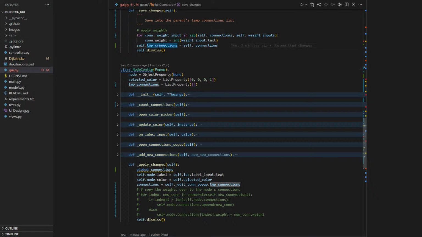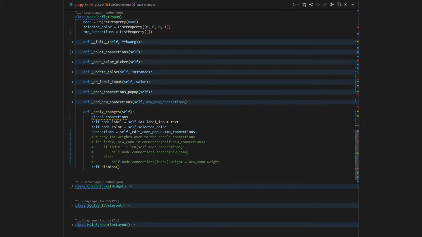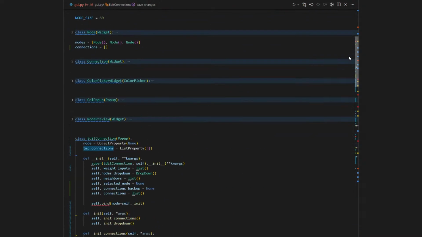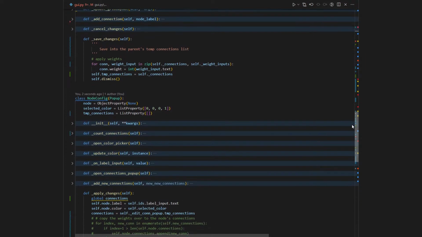You see, connections in themselves are objects, right? They are stored objects. And if we change an attribute in that object, it's going to change the object. And that object is referenced in the TMP connections, which is the same object that is in the connections list. So here we have a bit of a problem, to be honest.